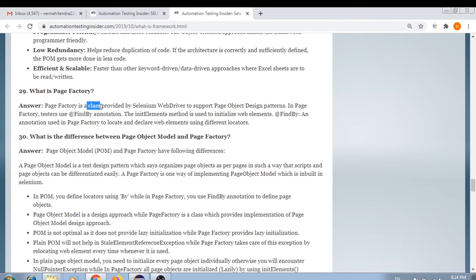So Page Factory is a class provided by Selenium WebDriver to support the page object design pattern. It's kind of an implementation of the page object model. In Page Factory, testers use the @FindBy annotation. The framework which I have created, the My Store project, uses Page Factory only.